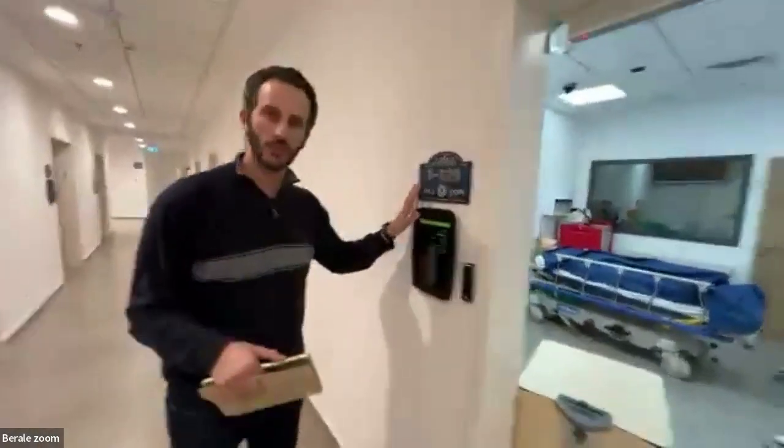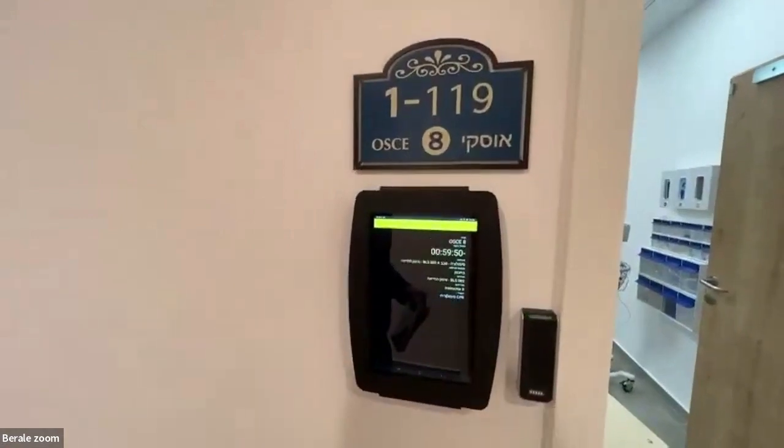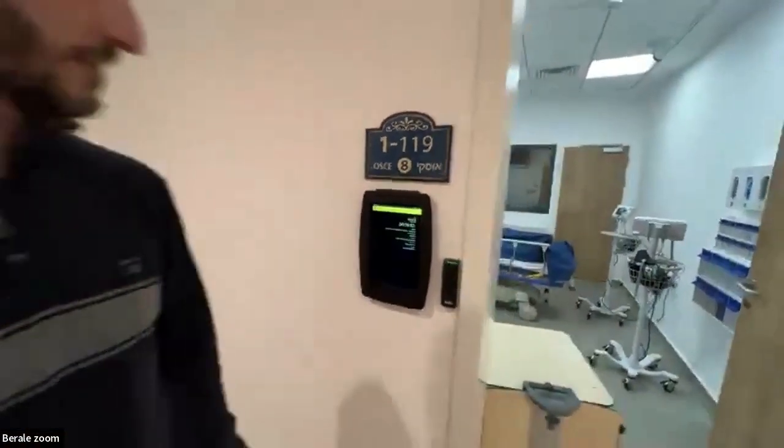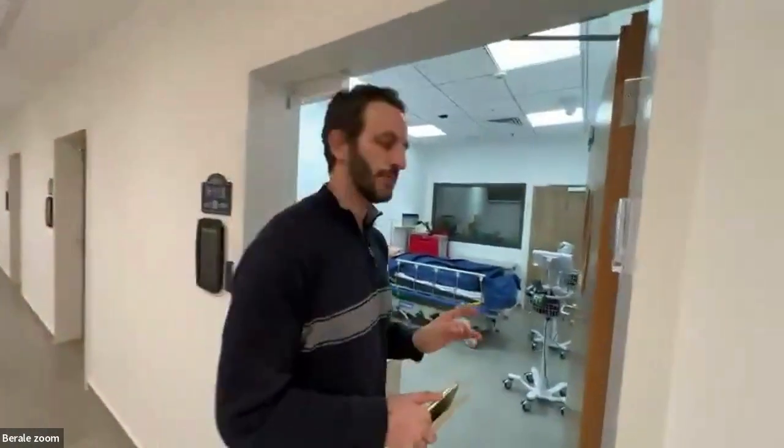At the entrance to each one of the rooms, this is OSCE room 8, there's a smart sign that says the name of the activity, the students who have to participate there, the name of the next scenario, and whether it's a room that's right now recording or not recording. This is of course controlled by Simbus, all of the software that you're going to see.